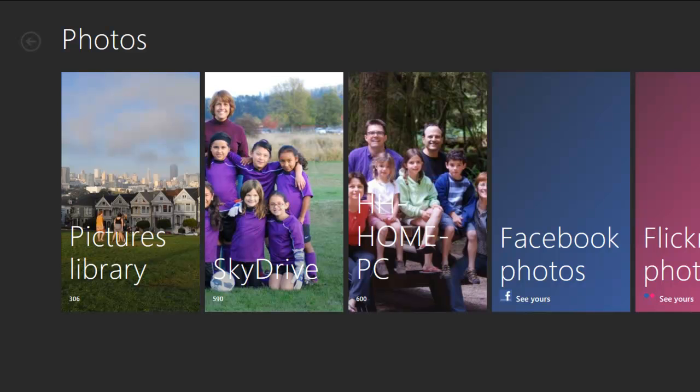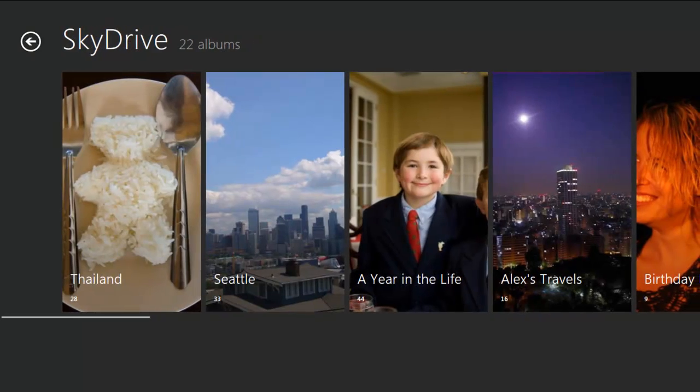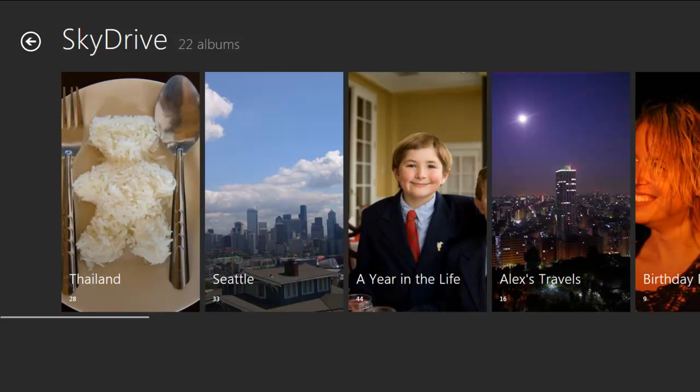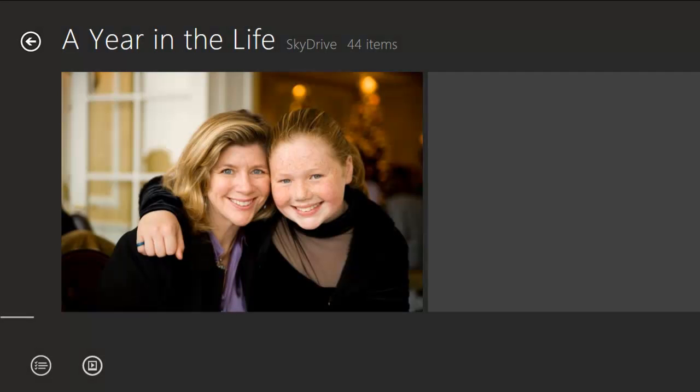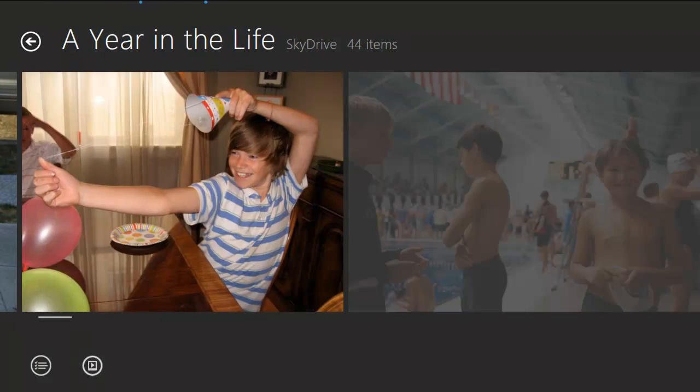Since I'm logged in and connected to Live, I can see all of my SkyDrive photo albums from within the app. If I tap into an album, I can flip through all of the photos and they'll smoothly load as I scroll through.